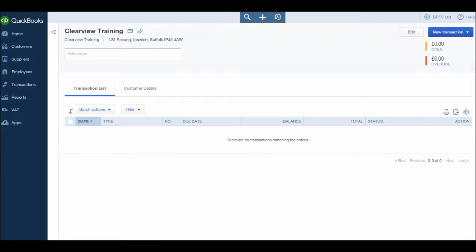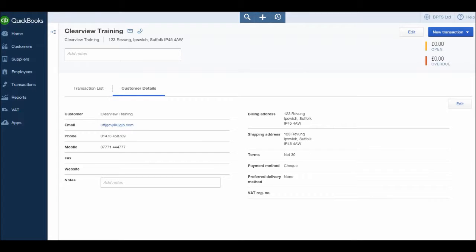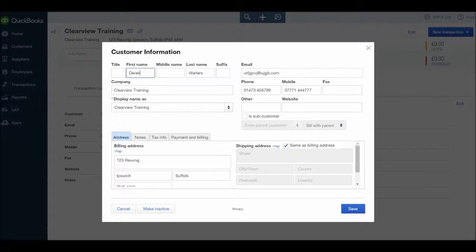If we click customer details, you'll then have the customer record appear. We have all their details. If we click on edit, you'll see we're taken back to this customer information screen that was in the previous video. All we need to do is edit the details and click save.